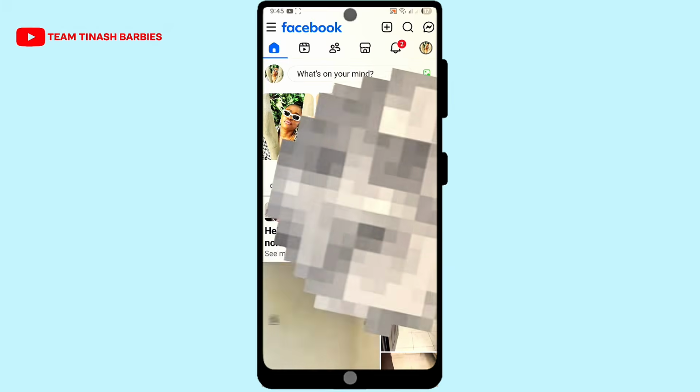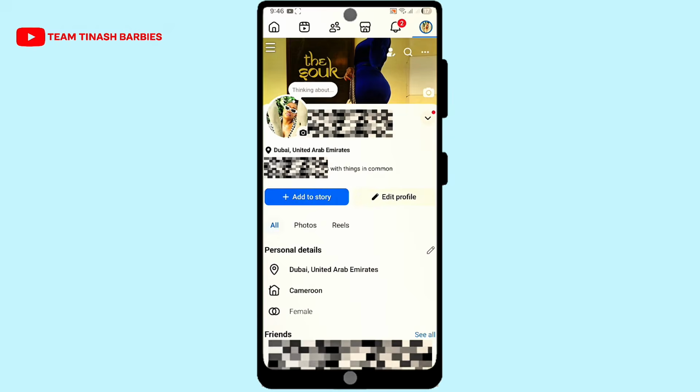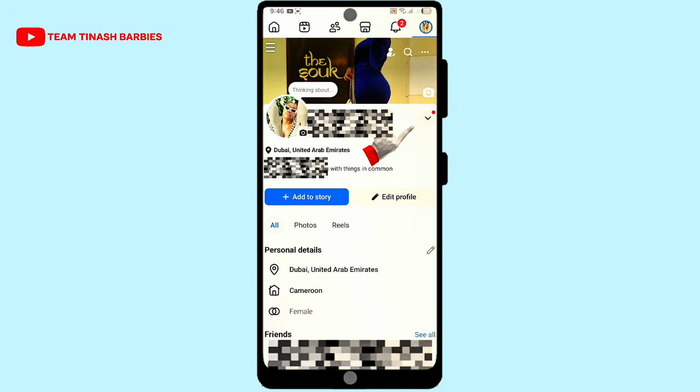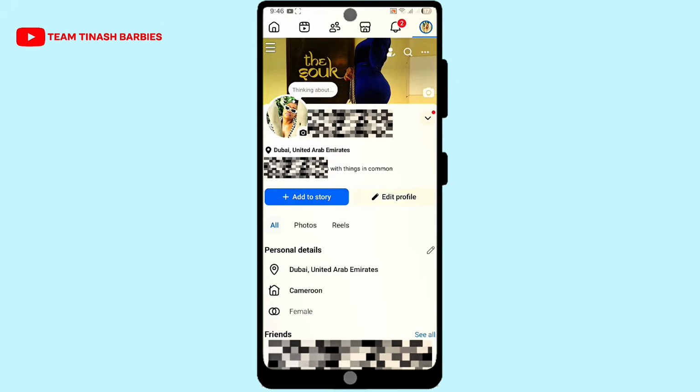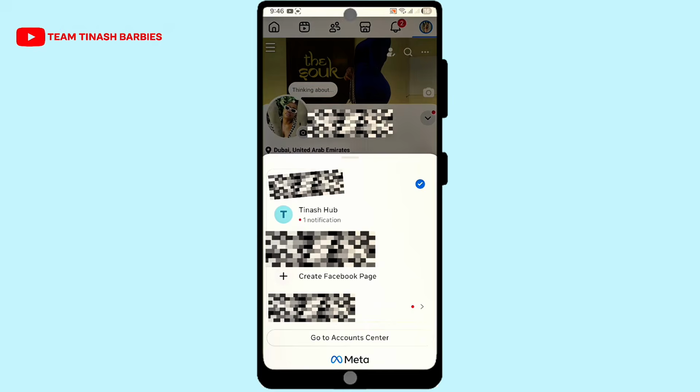Let's do it again one more time. So if you want to switch from your main account to your page or from your page to your main account, all you need to do is tap on your profile picture, whether it's your page or your account. Tap on the profile picture, then you will tap on this drop down arrow or switch account depending on your phone. Tap on the drop down arrow. Once you tap on it, this menu will appear. On the menu, you will see the page.